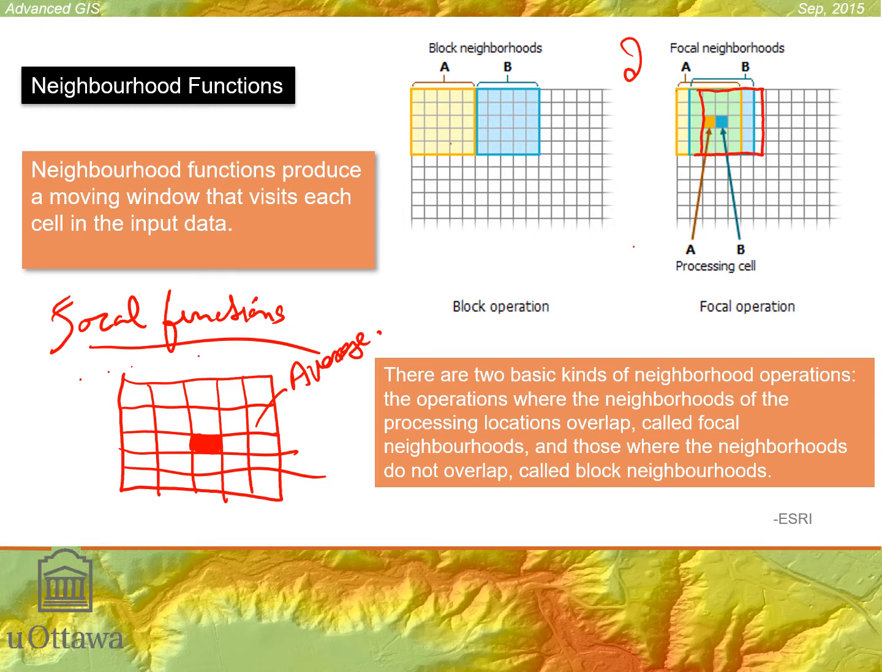And this here would become the focal cell right in the middle. And then the summary value would be assigned to that cell. And that's how the output raster is created, like so, until all cells have been visited, even the ones along the edge, where you wouldn't have a full neighborhood anymore.